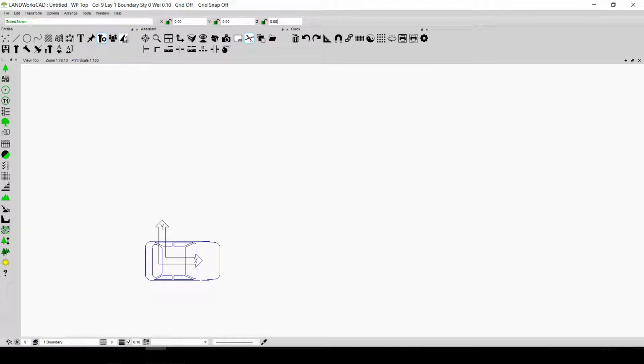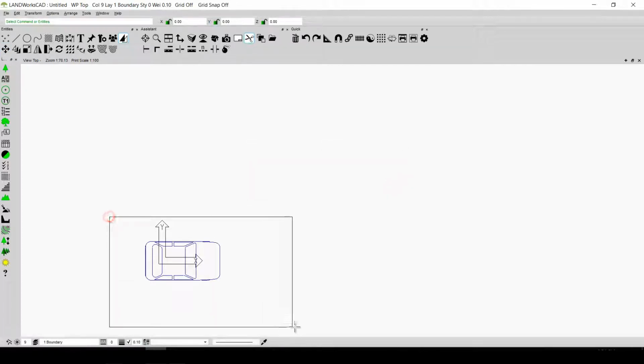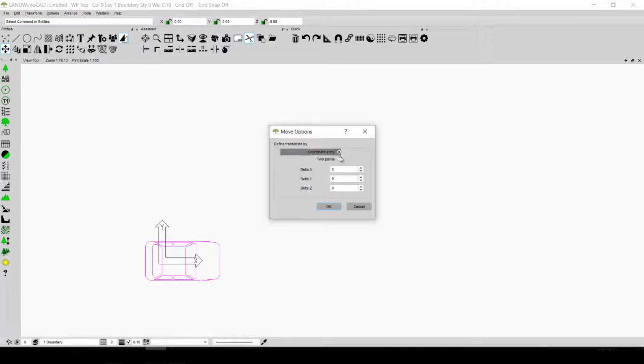Now the third method is moving the objects by using the transform command. So if I go to transform and click on move, it's going to give me an error that says there are no entities selected. So you need to select the entity first and then you need to go to transform, click on move, and here it is going to show you two options to move this object.